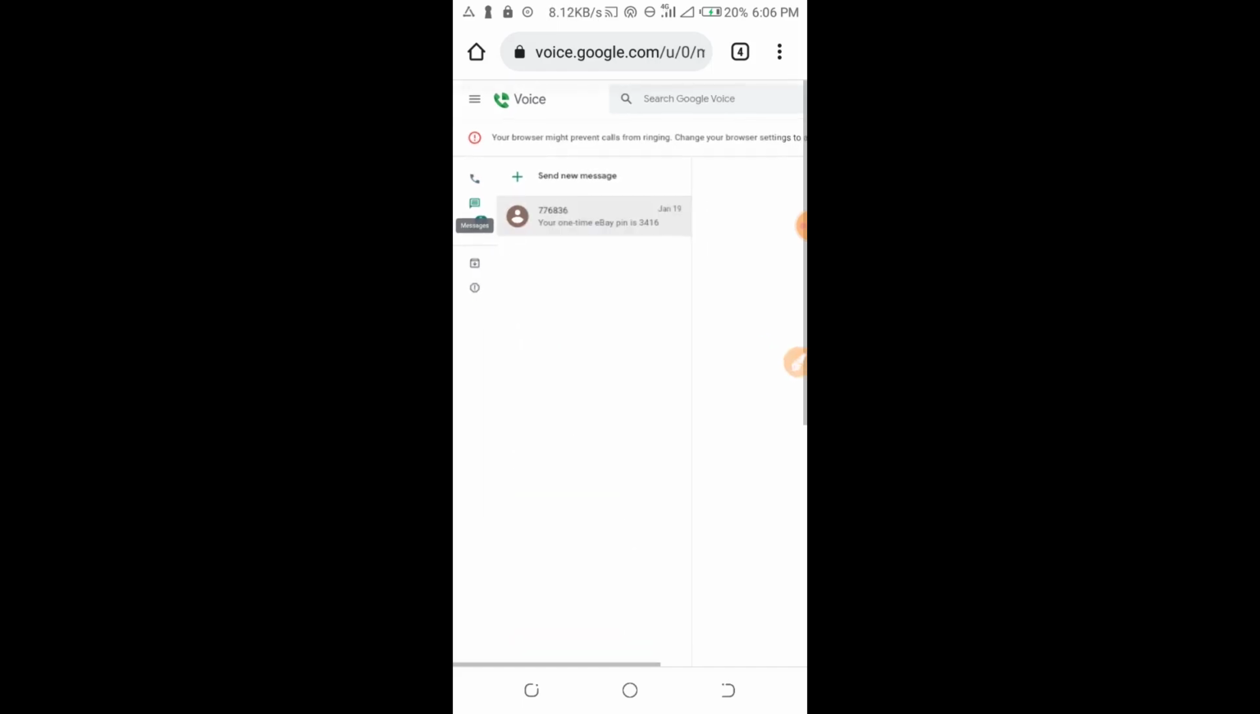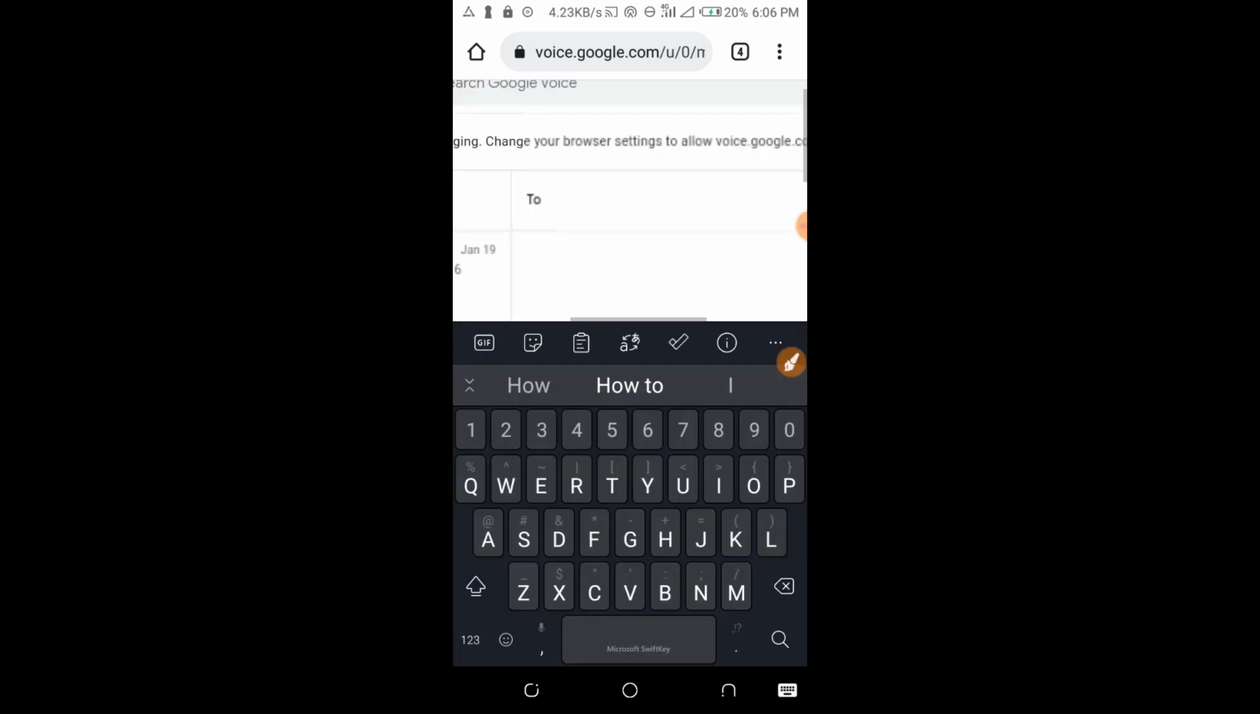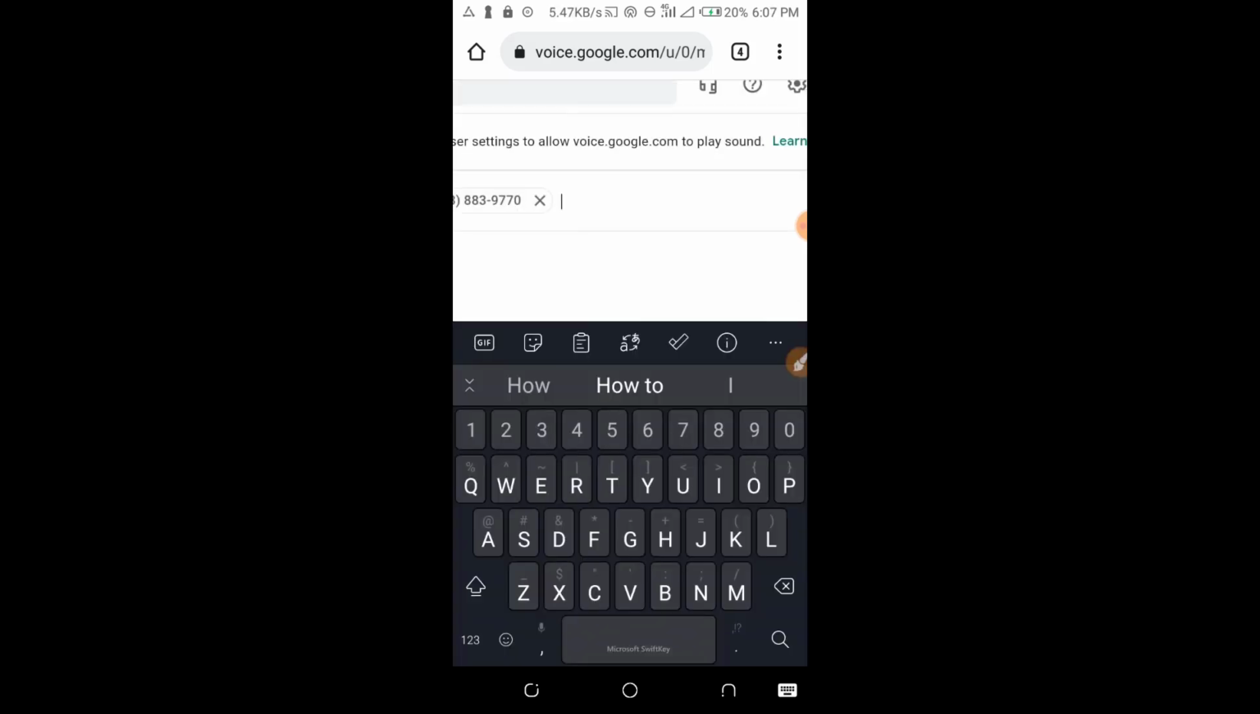So here, what you need to do is, you can see, send new message. You tap on it, click on it, and here you need to enter the phone number you want to send the message to. So in this case, it's either a USA number or a Canada number. So you need to paste that phone number again, in the send to field. So this is the number that I'm going to send the message to. So I paste it.